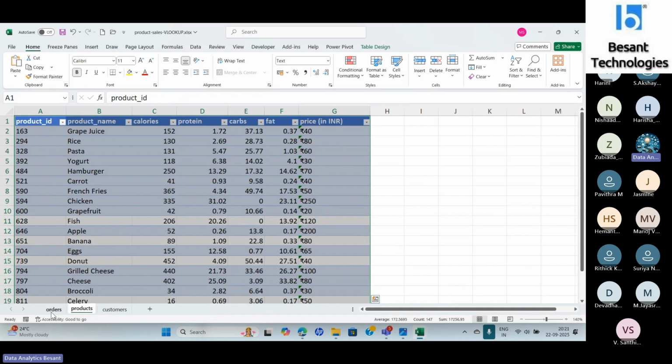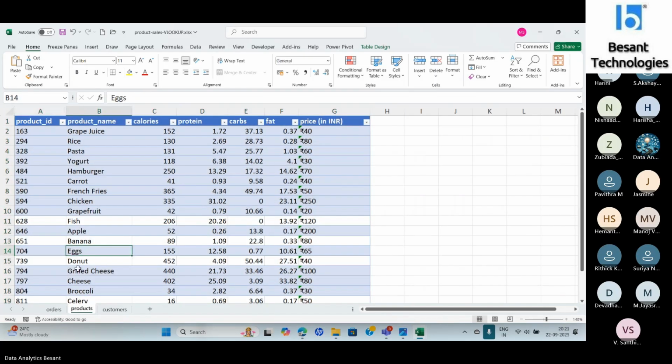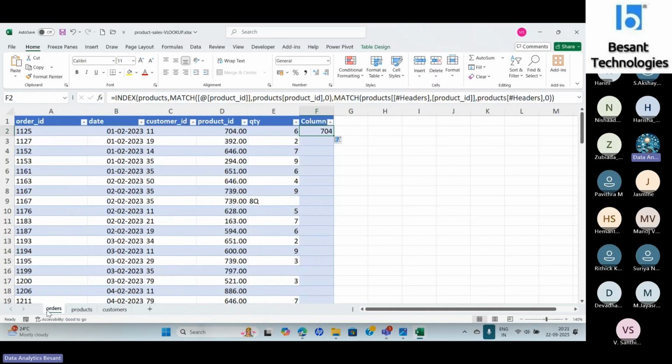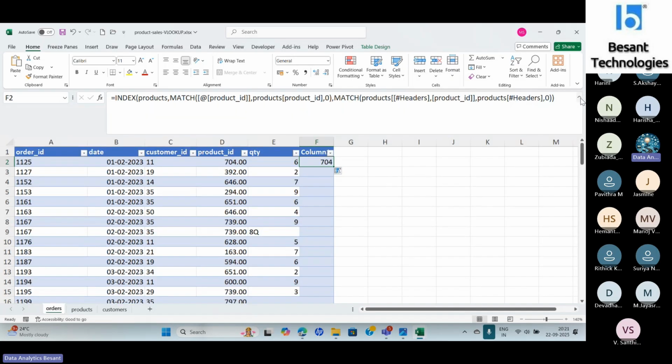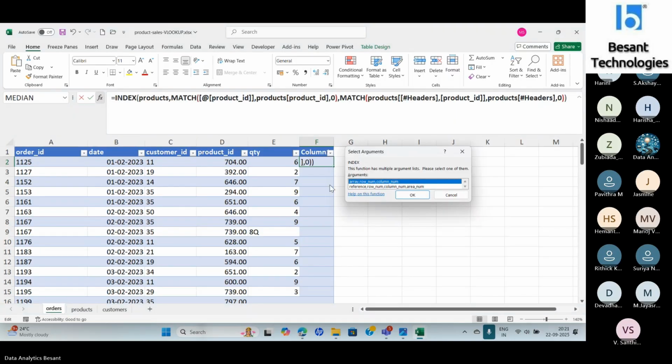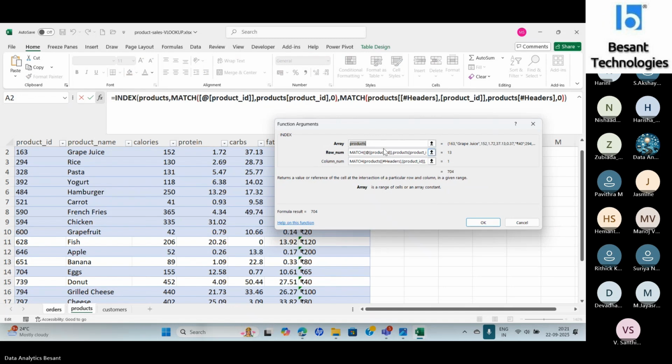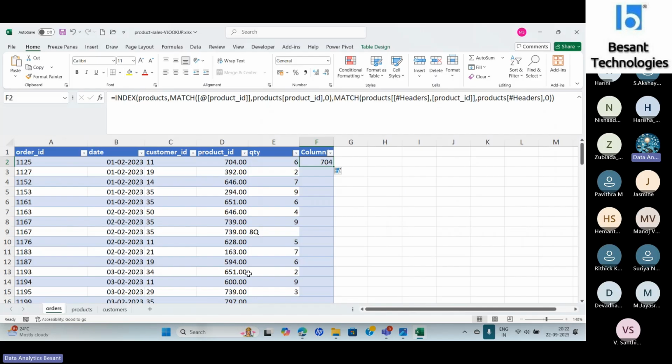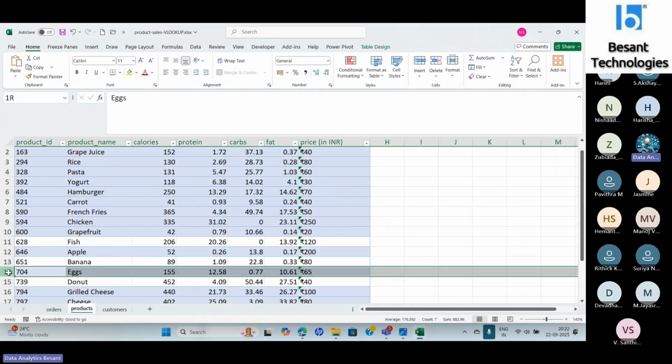Should I have returned 704 or should I have returned eggs? What should I have returned back? Eggs, ma'am. I should have returned eggs. Okay. Then what is the mistake over here? My eggs, is it in row? First, let me find out which row it is in. Yeah, it is in the 13th row.